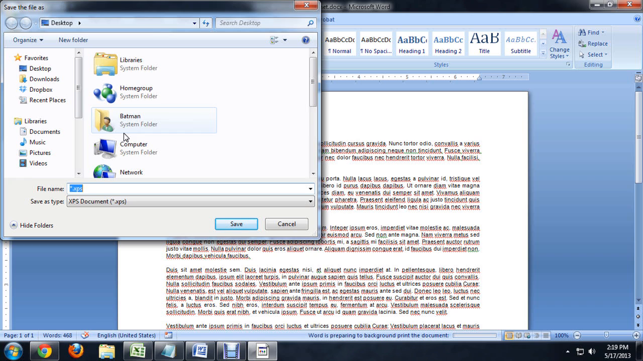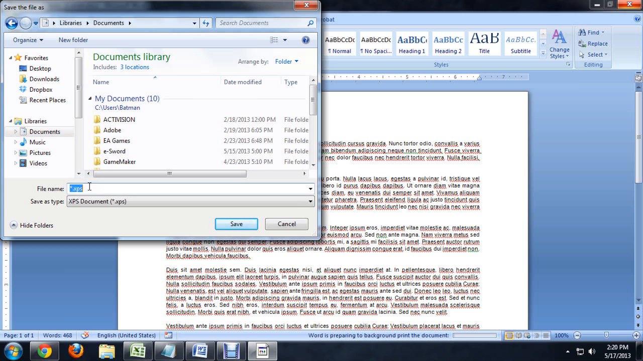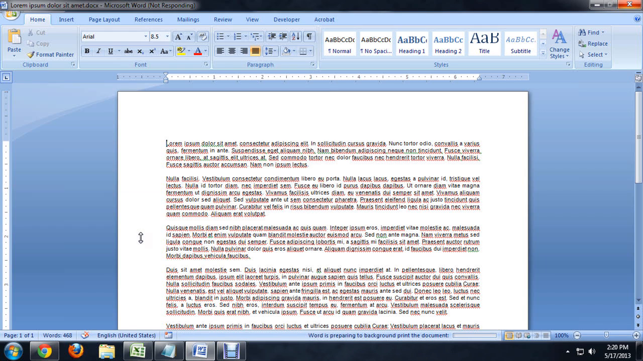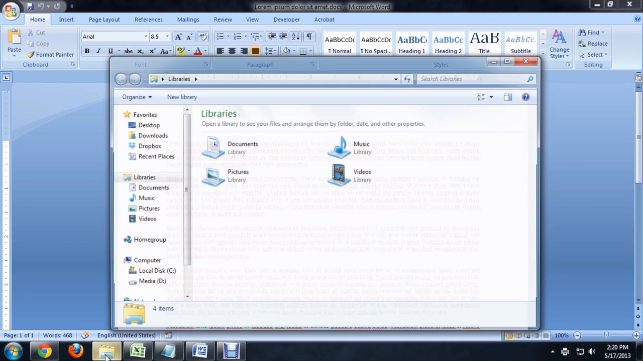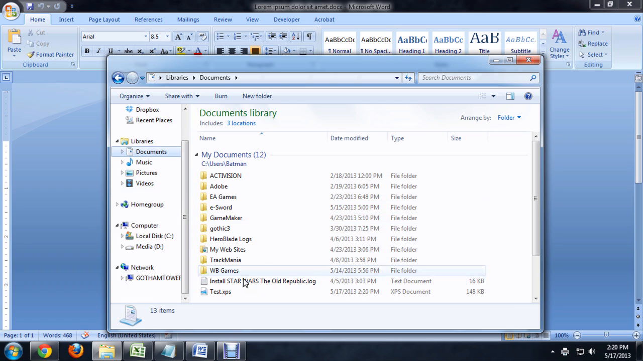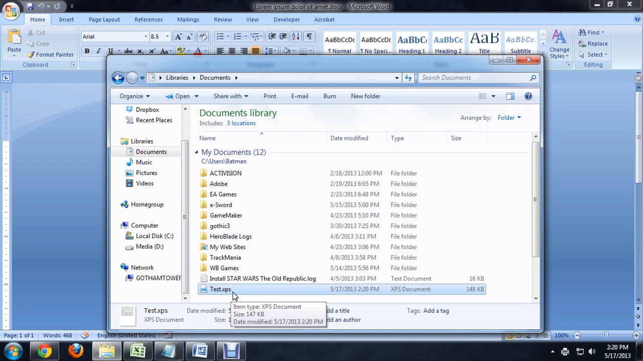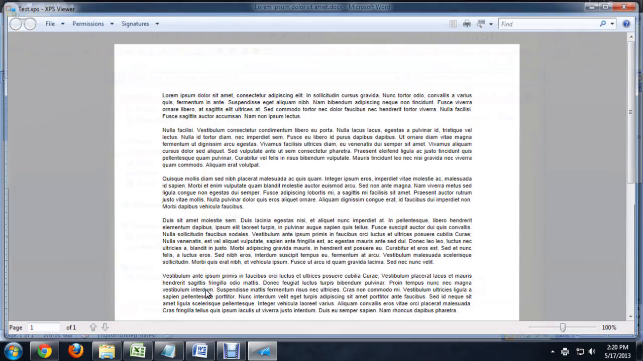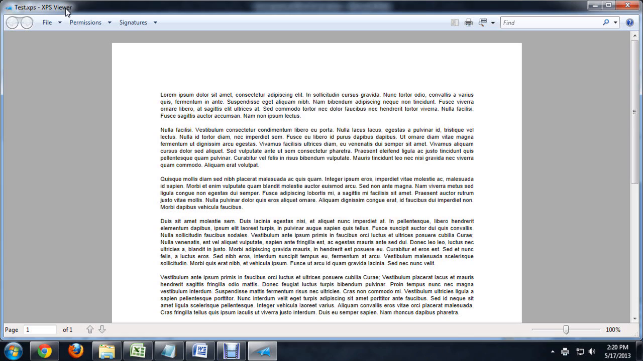And it's going to ask us where we would like to save this. So I'm going to save it into my documents. And we'll just go Test and click Save. So now I'm going to open up my documents. And there's my document, my XPS file. I'm going to double click on it, and it opens up inside the XPS viewer.